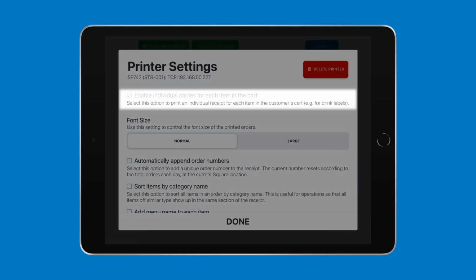First, enabling individual copies for each item in the cart. You may want to print receipts for each individual item. For example, if you're a cafe or a boba shop, each receipt can act as a drink label. Select this option to print a separate receipt for each item in the customer's cart.